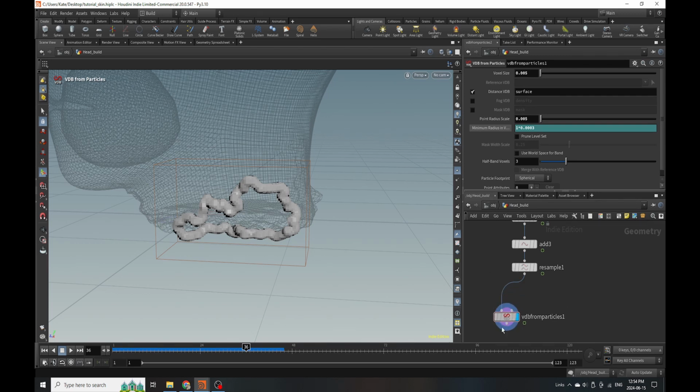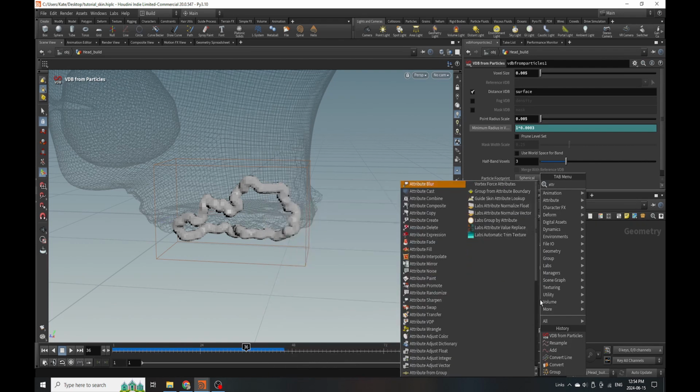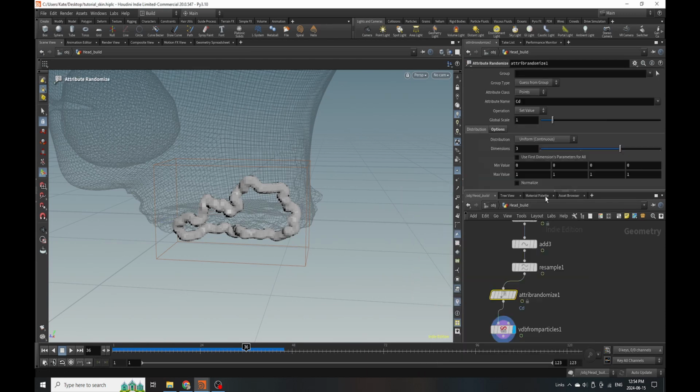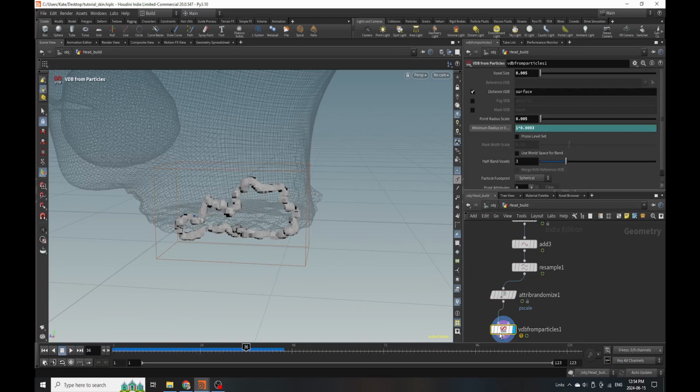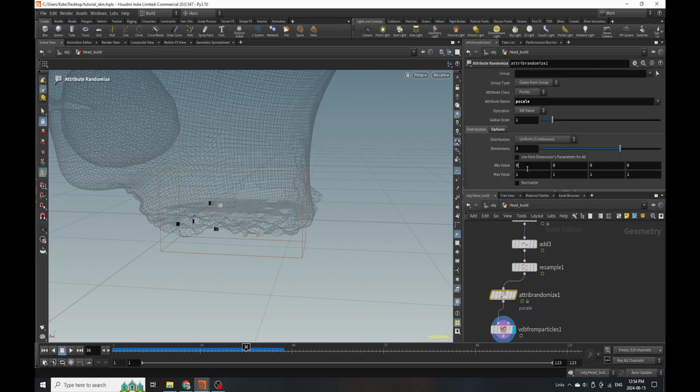So what I want to do right now is I want to drop down something called attribute randomize. And with attribute randomize, we can create something called p-scale, and that's going to randomize p-scale. And basically the VDB from particles actually does recognize the p-scale attribute. So you can use it as much as you like to create an almost randomized sense of scale for these particles.